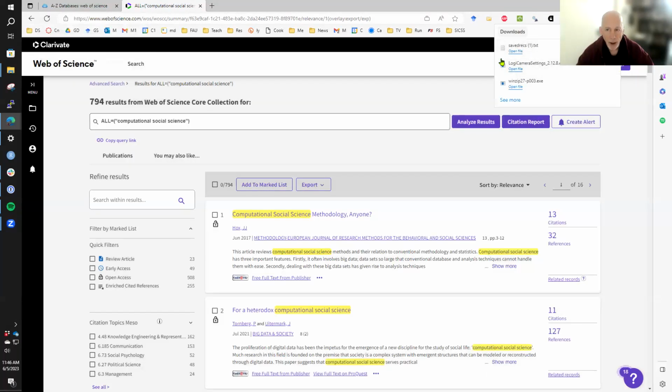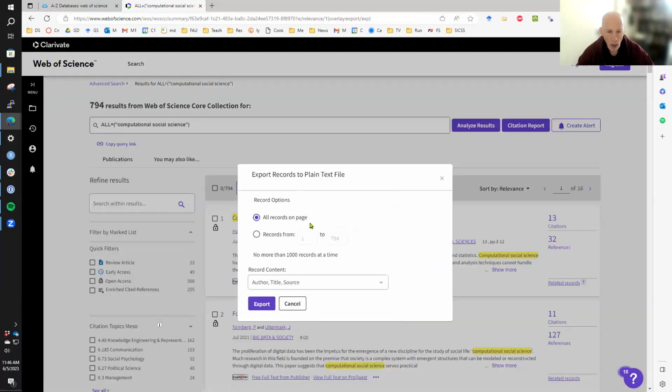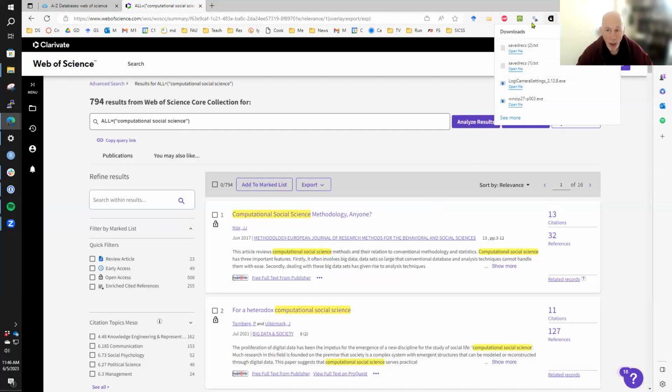We have our first set of 500 references under Save References (1).txt. Let's download the remainder. Again, export to plain text file, records from 501 to 794, and make sure we get that cited reference field there. Okay, so at this point, we have downloaded these two documents, including our references.